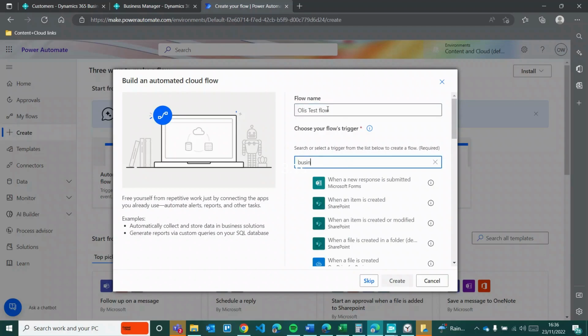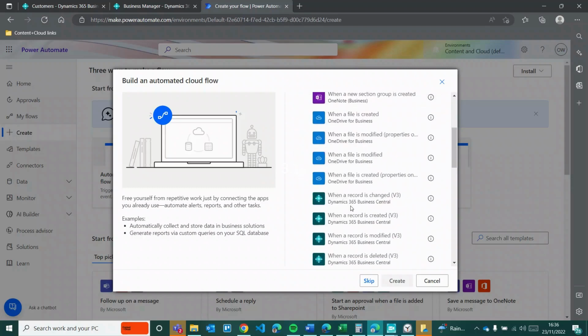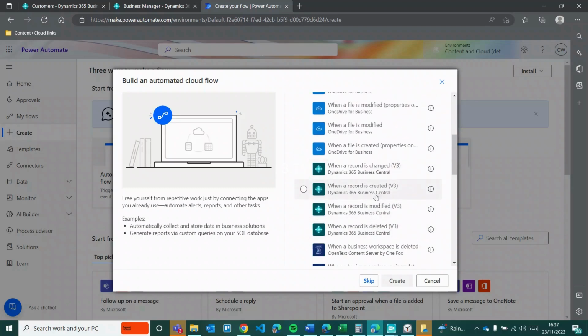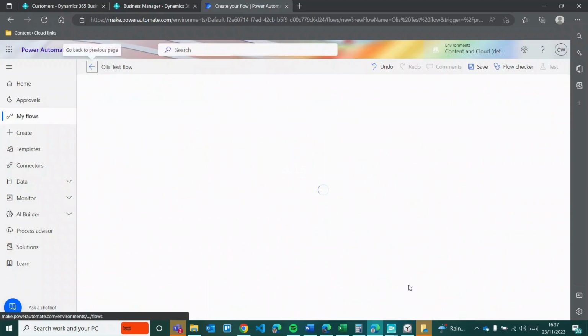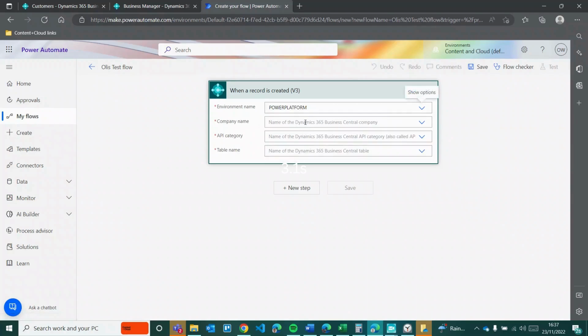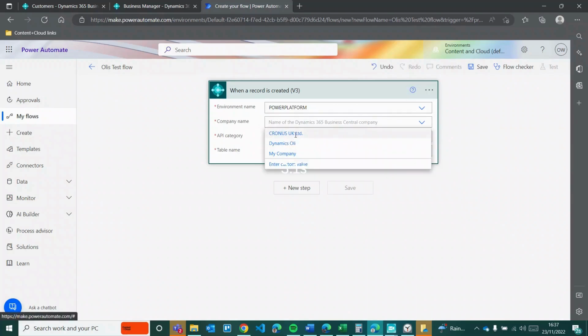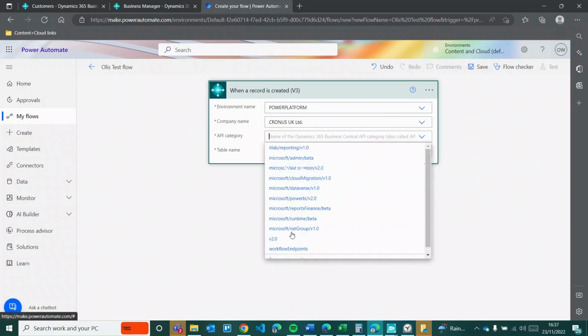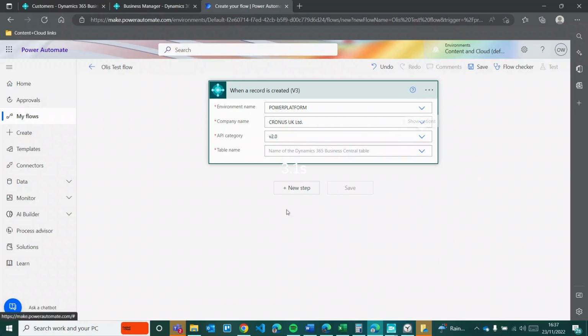And if I search in here for Business Central, you'll see a few pop up here, but I want to choose the trigger of when a record is created, because I want when a customer is created for it to do something. So I'm going to choose when a record is created. It's then going to ask me which environment. So you have to know your environment you're going into, the company. So I want to copy it from Cronus, and I want to use version 2 of the API.